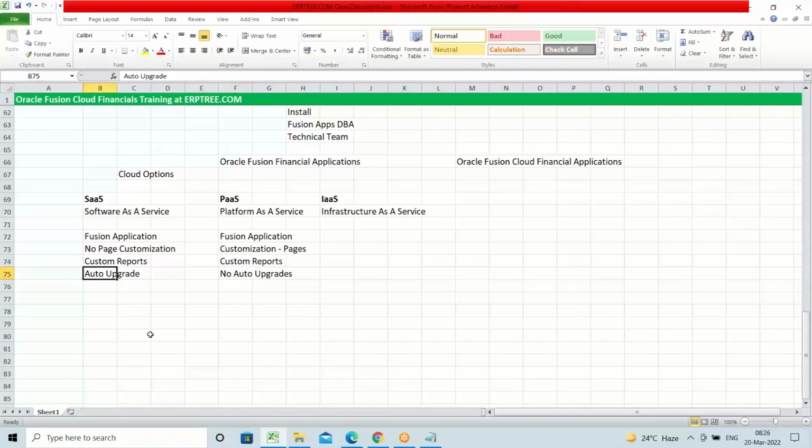In case of SaaS, your environment, what are the Fusion applications you are using, those applications can be upgraded to the latest version if you are a SaaS customer. If you are a PaaS customer, the applications we are using cannot be upgraded automatically because you are doing the page customizations. You are creating new pages, or else you can create multiple pages and you can create a new application also in the PaaS. That is possible.